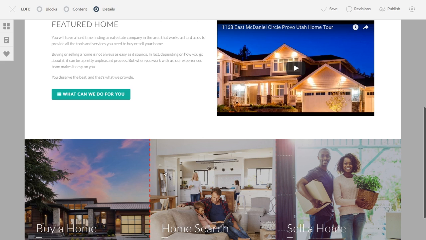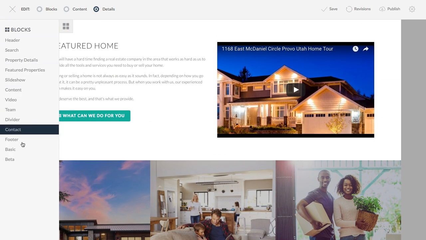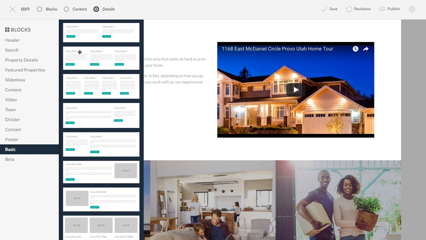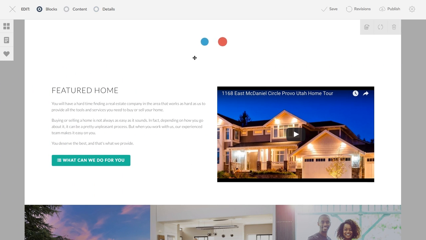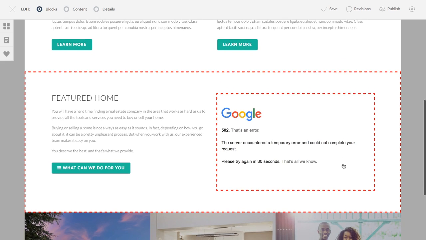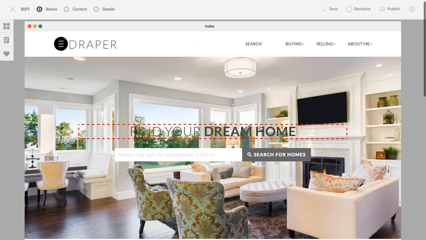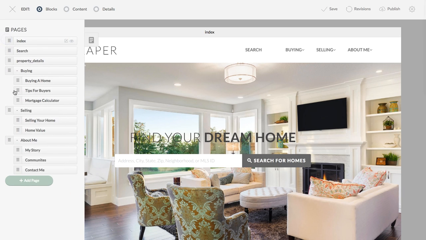So using the editor, I have lots of different options available to me. I have lots of different types of content blocks that I can just drag and put on the page, so I can begin building out my page the way that I want it with the content that I want. If I decide that I don't like a particular block, I can simply remove it and replace it with a different block.